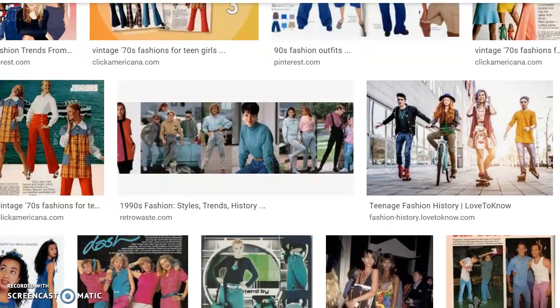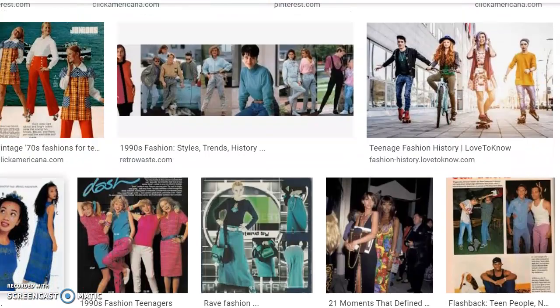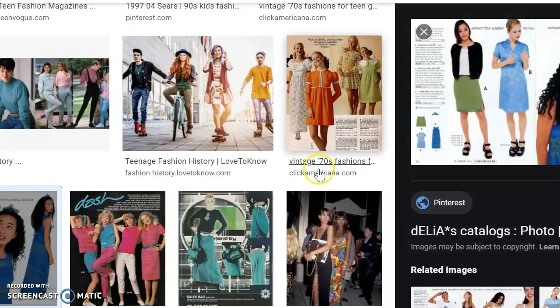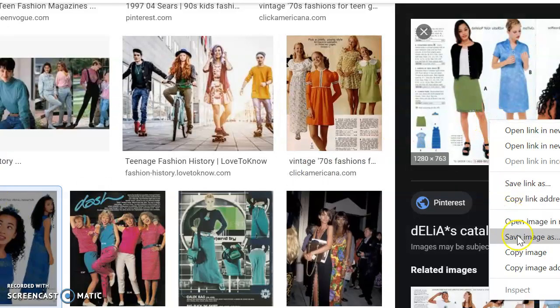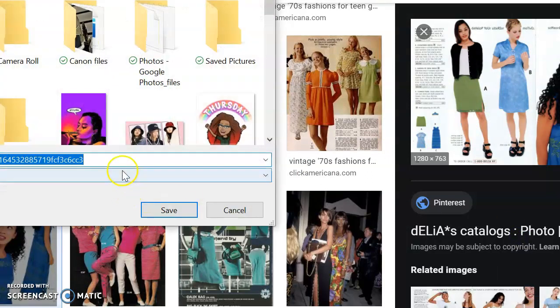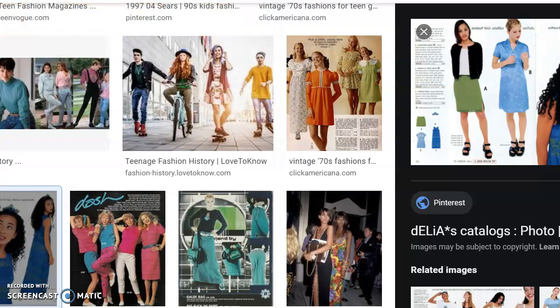I am wondering why it's bringing up... I can kind of use this one. That's fine. I remember this catalog actually from back then. All right, so I got a couple of images, right?